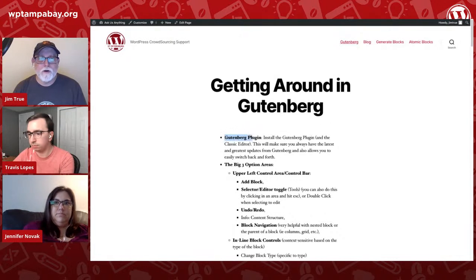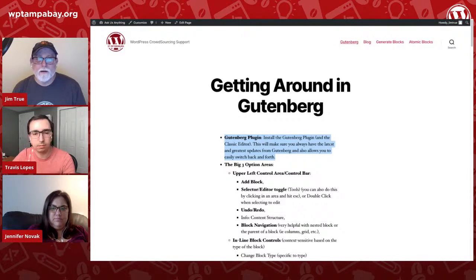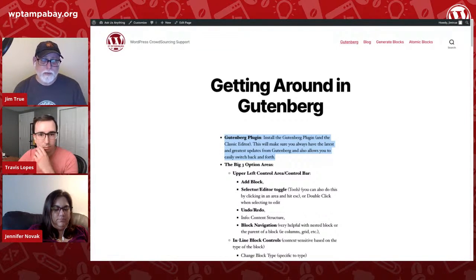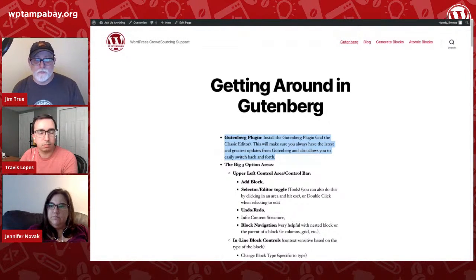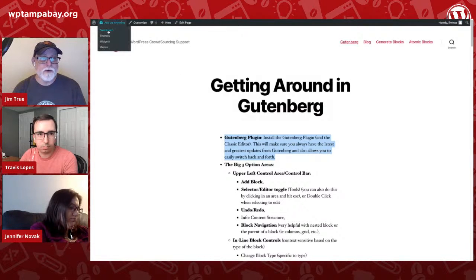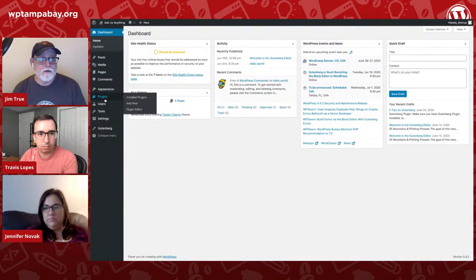The first thing you want to do if you're planning on playing around with the Gutenberg editor, because if you're not used to it yet, you want to be able to work the way you normally do. So you also want to be able to not only install the Gutenberg plugin, but also use the classic editor so you're comfortable with what you used to do. So what you want to do is go to your plugins.